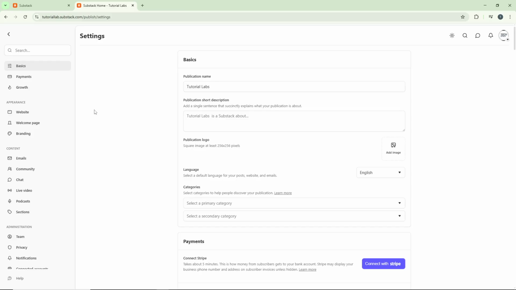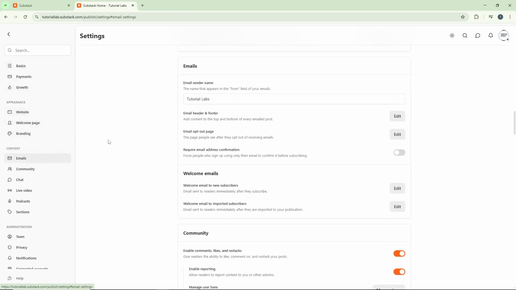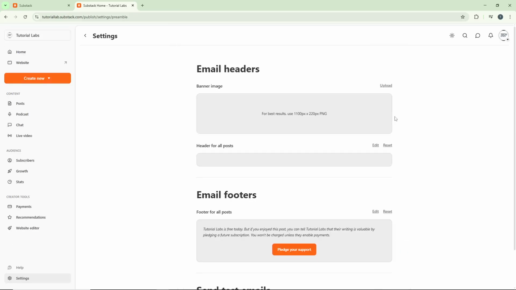Once you're in Settings, look again at the left side menu and click on Emails. This is the area dedicated to customizing how your email newsletters appear when they land in your subscribers' inboxes. It's one of the most important sections for branding your publication. You'll now see an option labeled Email Header and Footer. Right beside it, there's an Edit button. Go ahead and click Edit. This will open up the customization interface where you can make your newsletter truly yours.